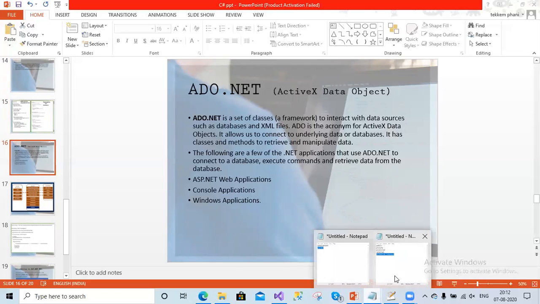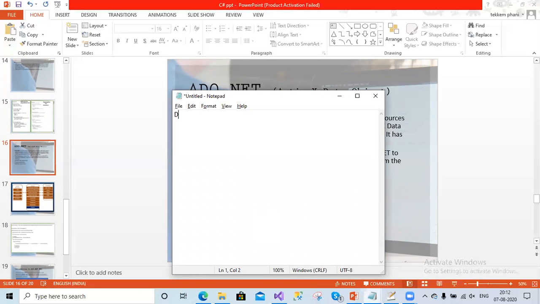Let us say we have the .NET application, and we have some databases like SQL Server, MySQL, Oracle, MongoDB, Postgres. Similarly, we have many kinds of databases like this. To connect to all these databases by using ADO.NET, we have several service providers.